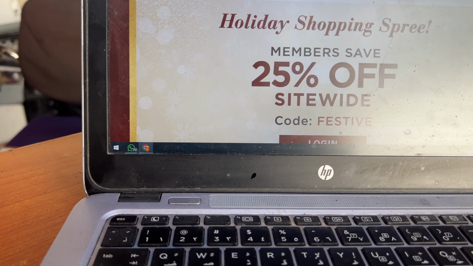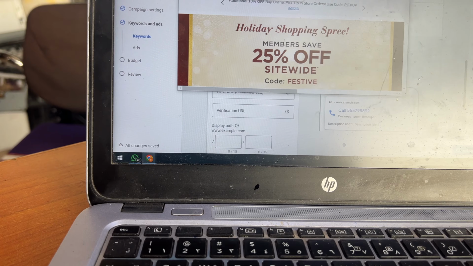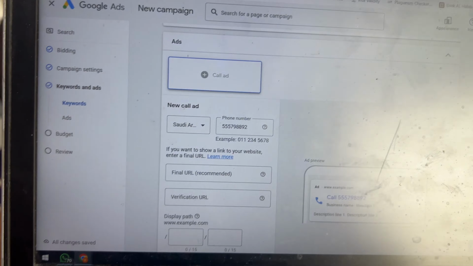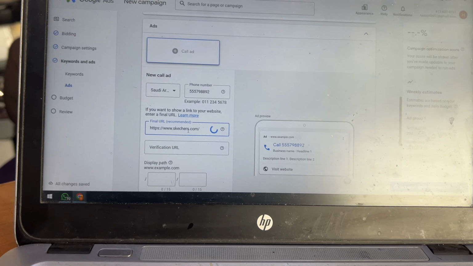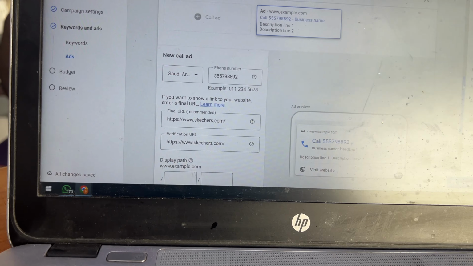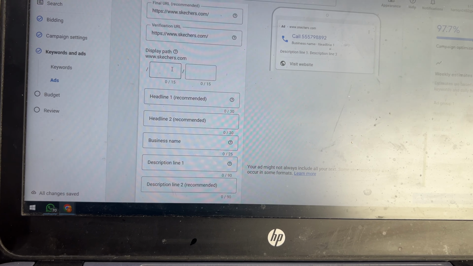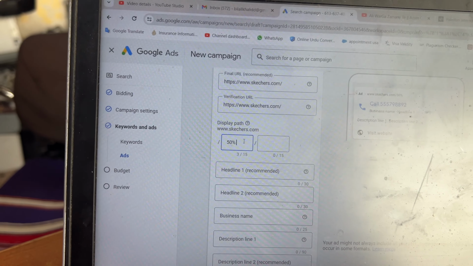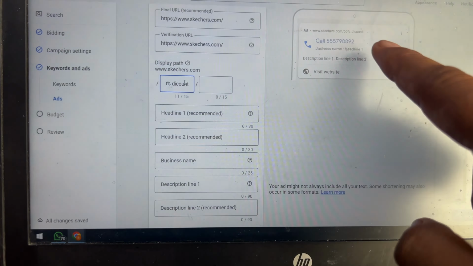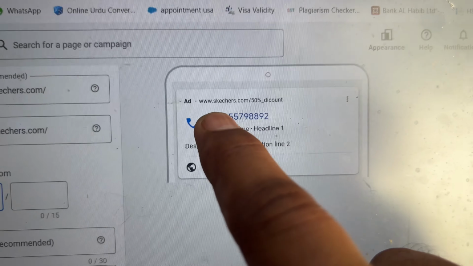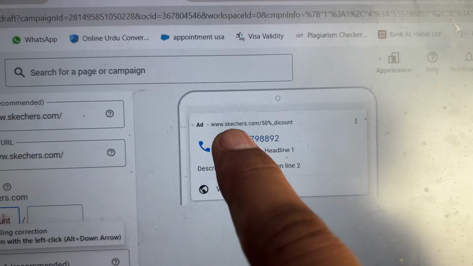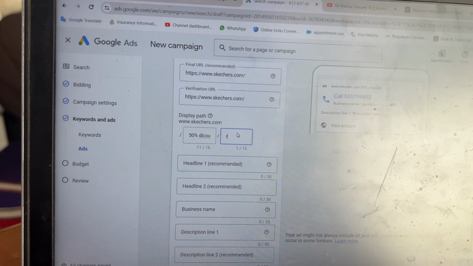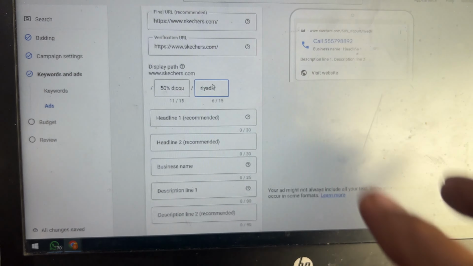If I add the same URL, sketchers.com, for the sake of argument I copy it, this is my URL, and I will add it here as website. You can add yours according to you. Okay, add website. Here you can type anything, like 50% discount. Okay, it will appear like this on your ad: call on this number, and this is sketchers.com, 50% discount. You can add anything. One thing more here, you can add Riyadh as your city name. You can add anything according to your ad.